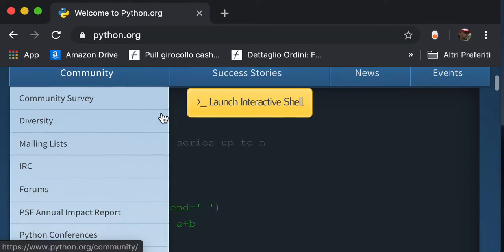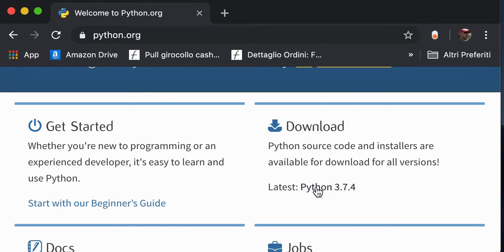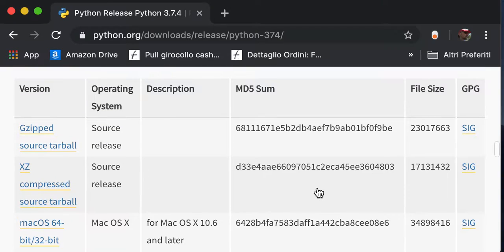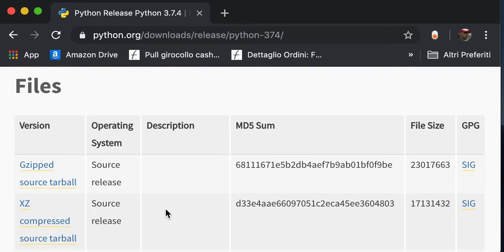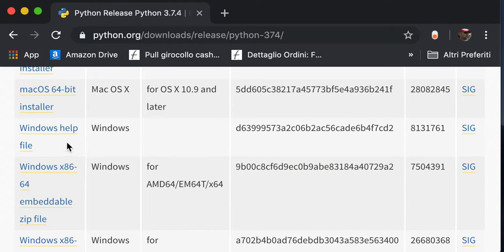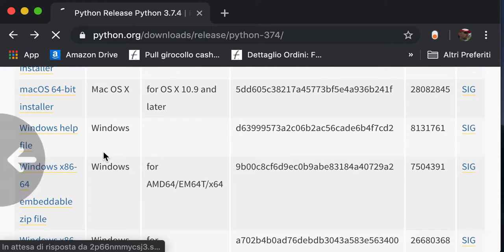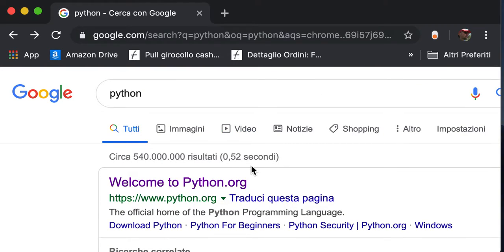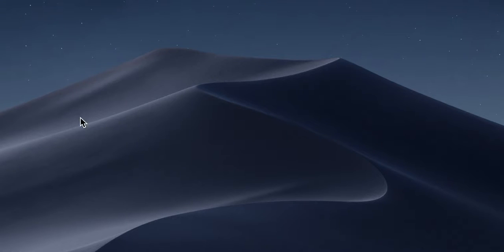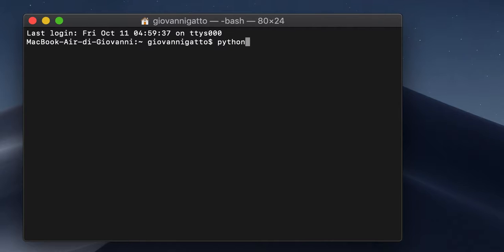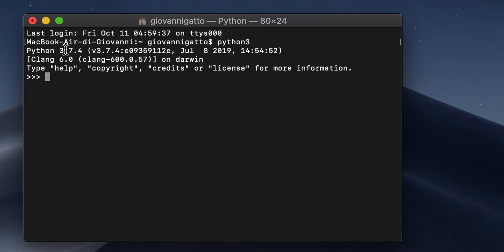At the moment that I'm doing this, it's Python 3.7.4. You go down here and choose the one that you need for the Windows version or the macOS version. There are all these versions here. Once you have downloaded your version, you can go in the terminal and type python3, enter, and you see here we have Python 3.7.4, and you can start using Python.